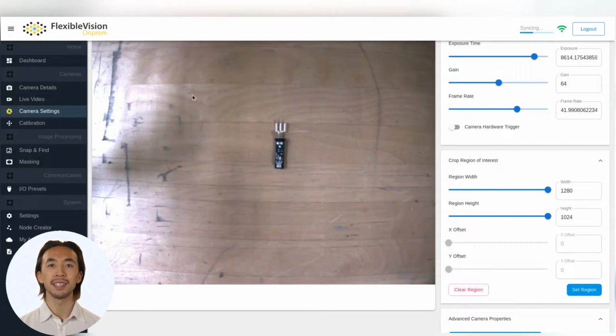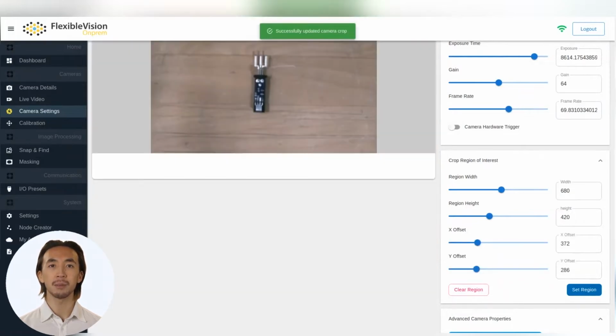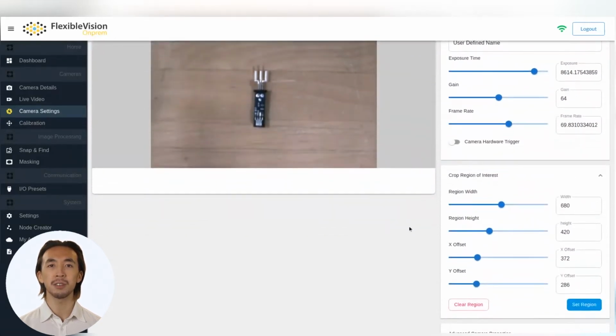To increase processing speed and remove unwanted area out of an image, we can use the Crop Region of Interest tool. Simply left-click and drag a box over the area of interest. Click the blue Set Region button, and within a moment, the camera feed will only render the selected area. To undo this feature, click the Clear Region button. Within a few moments, we will see the camera feed reverted back to the original full view.